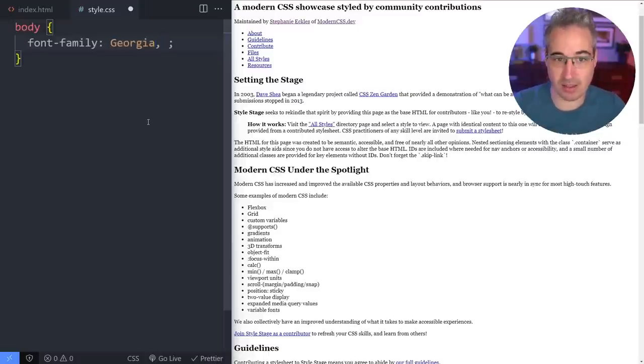So often you see things like this where then you have a serif after. So if the person's computer doesn't have Georgia, it's going to go over to a serif instead, and we just comma separate them. So ideally it would be Georgia. If that doesn't work, it goes to serif.